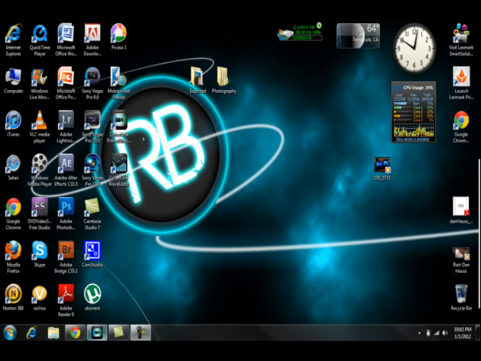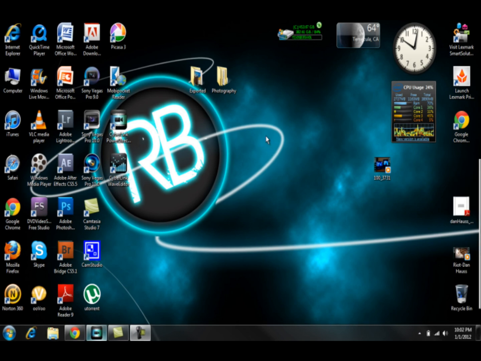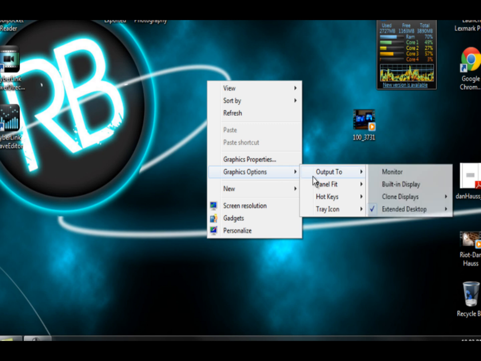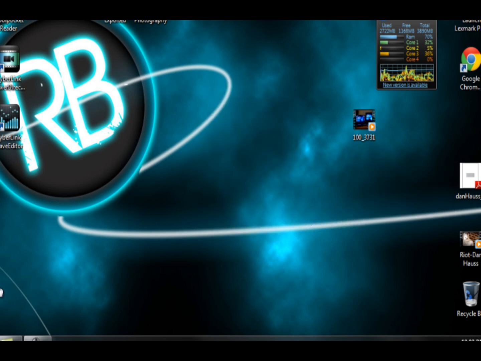Alright, so once you have your VGA plugged in to your laptop and the monitor, you are gonna go to your desktop and right click on it. Go to graphics options, output to extended desktop, built-in display plus monitor. Make sure all those are checked. It will go black for a second and bam, it's back up.